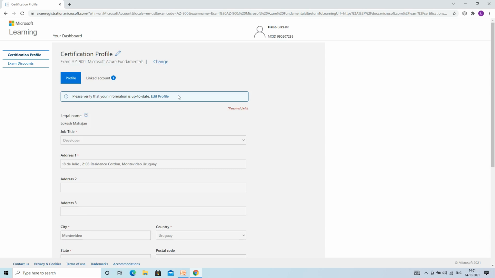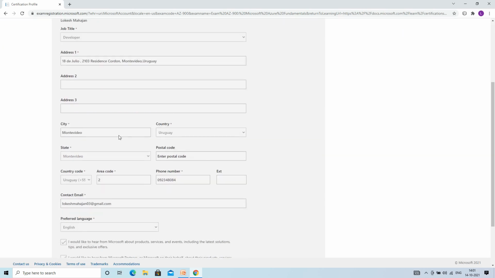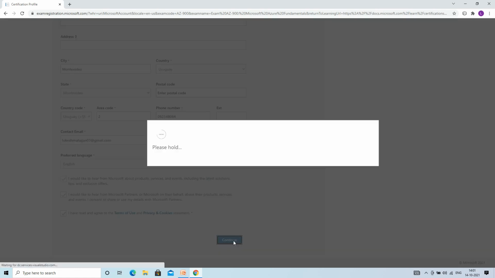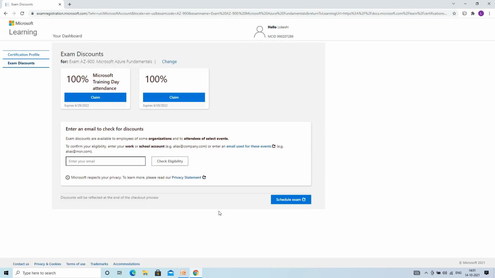It will redirect you to this page. Here you need to provide all the details. I have already provided the details. Just accept all the terms and conditions and click on the continue button. Here, if you have attended any training, you will be given a coupon for a 100% discount. You can simply click on the claim button to claim the discount and click on the schedule the exam button.